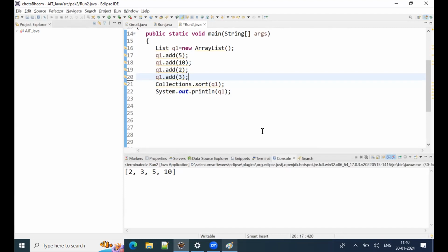Now comes set. See, set doesn't store duplicate values. In set we have three types: hash set, linked hash set, and tree set.